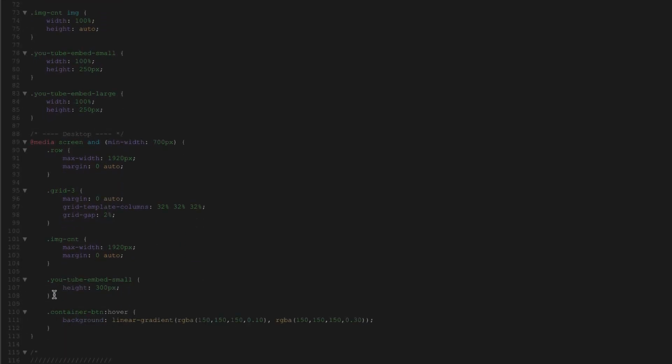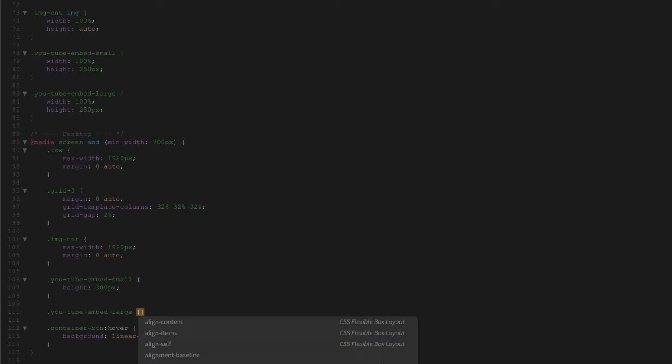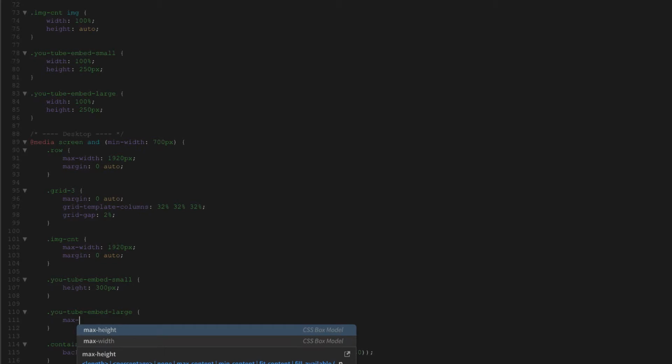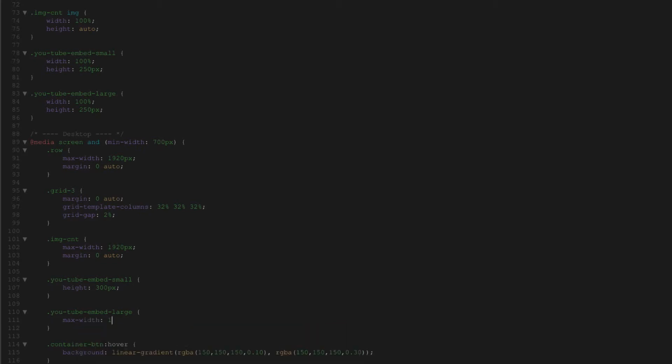But when we get to a large version, I'm going to go .youtube embed large. I'm going to try something and see if this is going to work. I'm not sure if it's going to. No, I'm not going to try that. So what I'm going to do is set the max width here to 1080 pixels, and then the max height to 608 pixels. And I'm going to save that.